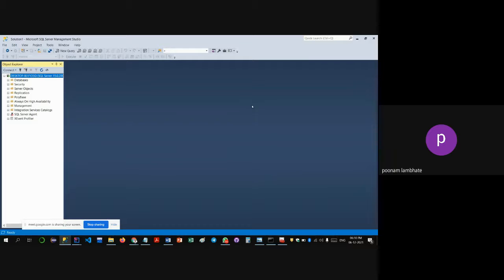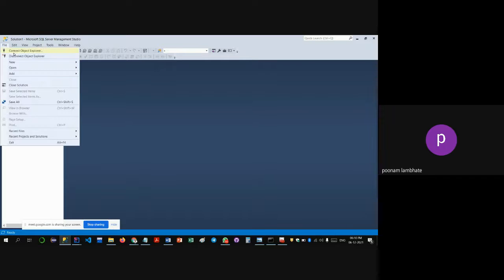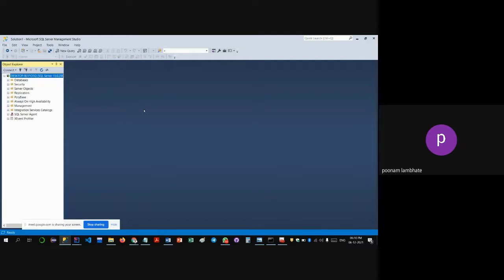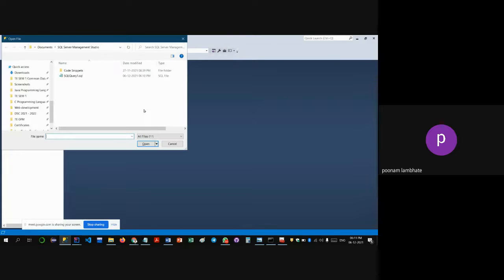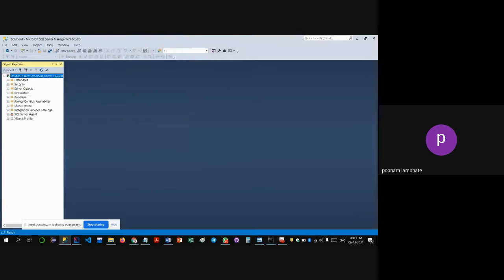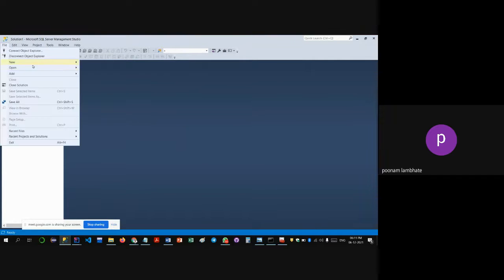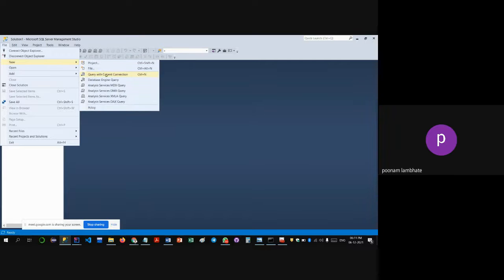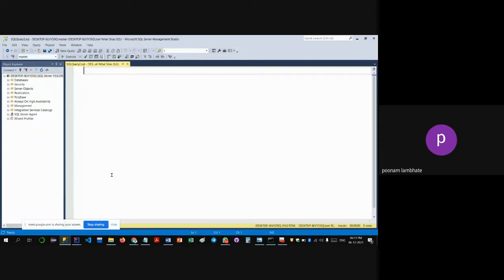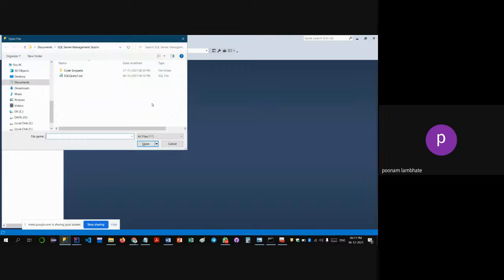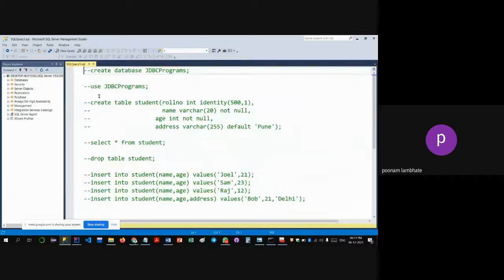How you'll get this blue color screen. Then what you have to do, you have to click on Control O, or you can simply go to File, Open. Control O is the shortcut to open any file. If you have already created some file, then you can click on this and open it. Or if first time you're creating, what you'll have to do is File, New, Query with current connection. Click on this. It will open up a new workspace, a new file. But since I've already done some work over here, so I'll open this file.